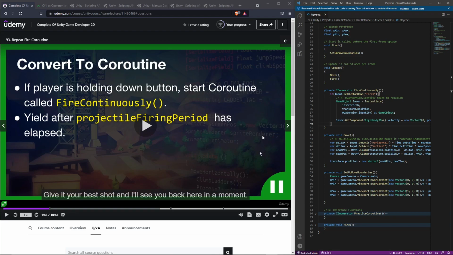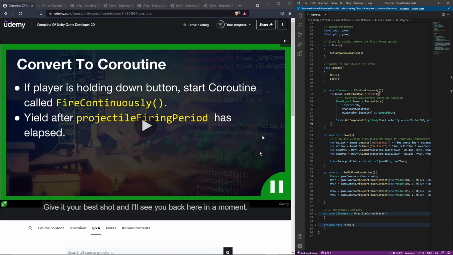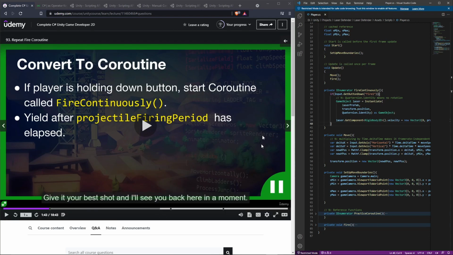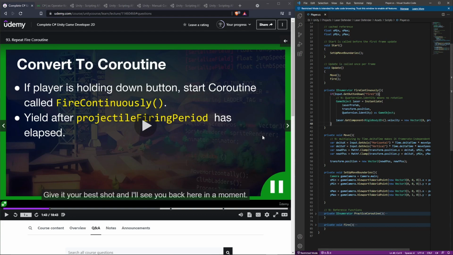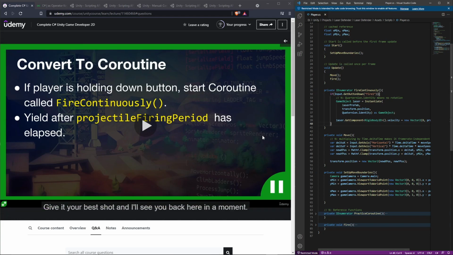I guess the way I see it is kind of weird. Because right now I see yield as, alright, do this, then wait. But here I'm like, if we're gonna fire continuously, then why do we want to wait? Maybe I'm missing something here. I just don't quite understand. I don't know what to yield here, because we are supposed to return an IEnumerator, which happens when you yield return something. So when we hold down the fire button, we want to create the laser and then wait.